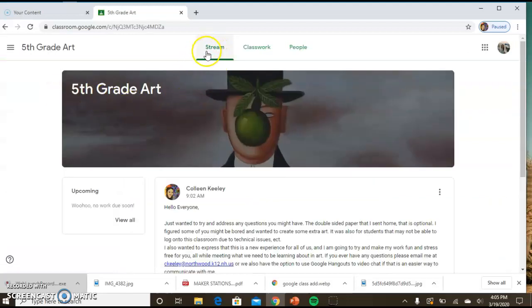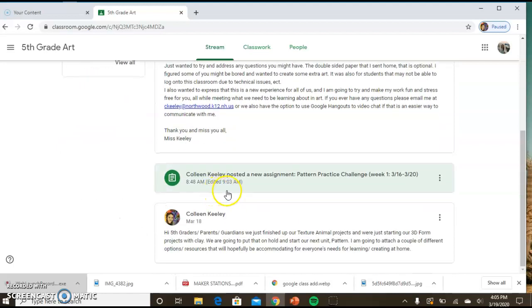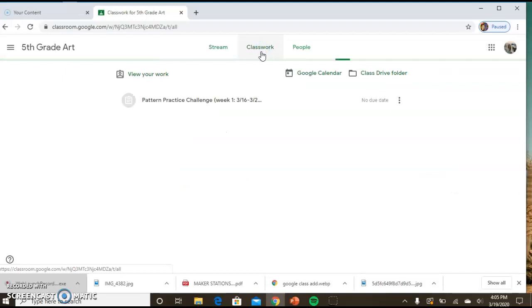Over here, we have our stream. This is where I will be posting just some general information. I'm not going to be posting too much on here because I am aware that every single time I post something, you will be getting an email, and I know that can be overwhelming, especially if you're getting an email from every single teacher in the school. But our classwork page is going to be the most important area, so I'm going to click on that.